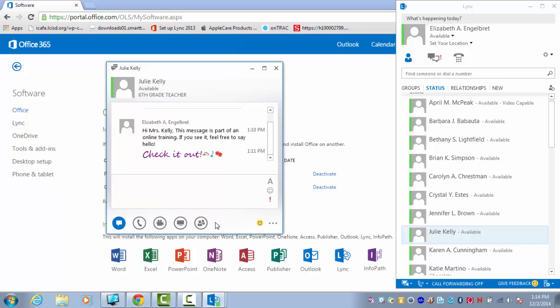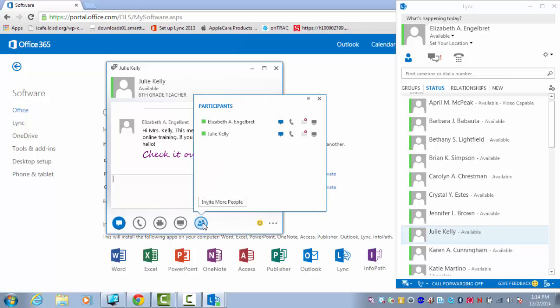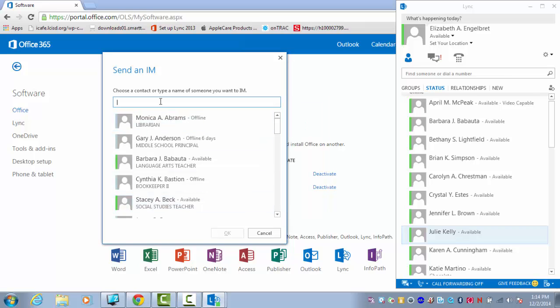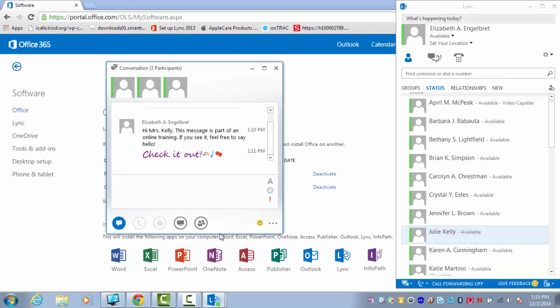I can also add to this another person. If I am having a conversation with Mrs. Kelly and I want Mrs. Babauta to know about it, it's not like a BCC. This is just bringing another person into the conversation. So I click invite more people, and then I will type the name. I can find one of my contacts, or I can type their name in, and I'm just going to choose Mrs. Babauta, and I'm going to say okay, and then that adds Mrs. Babauta, and I can see now that I've got 3 people participating in the conversation. And if I put my mouse over it, it tells me here's who's participating.